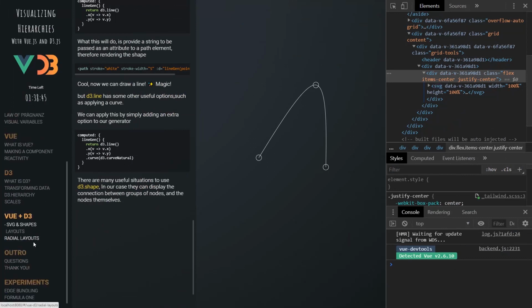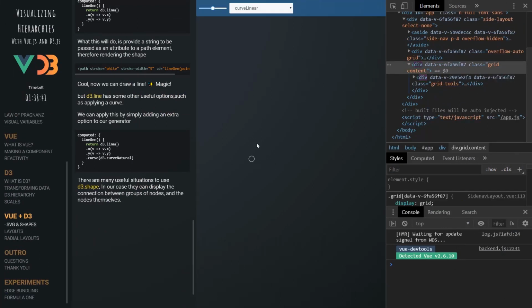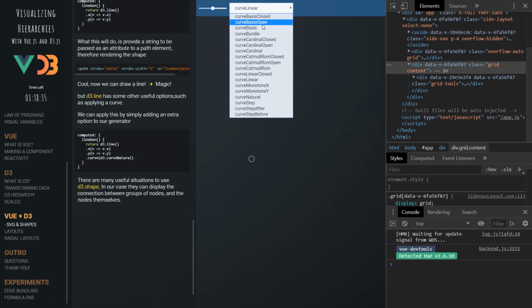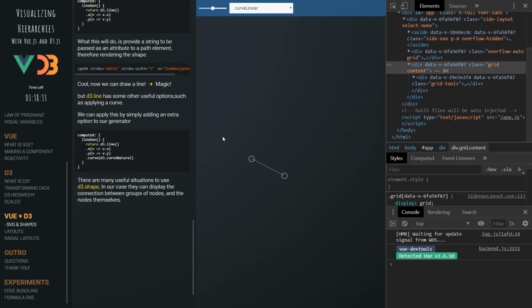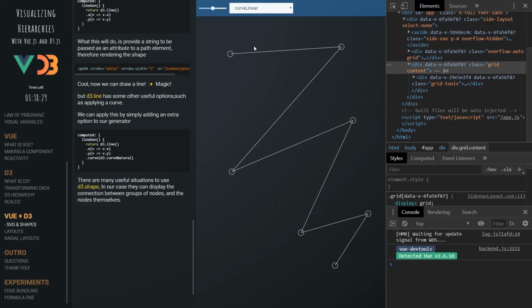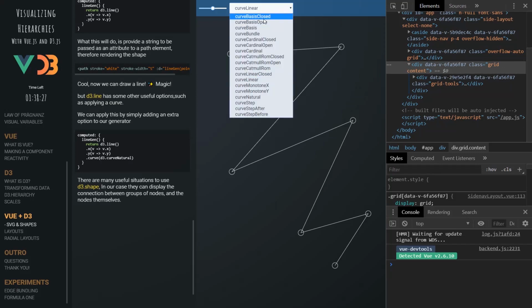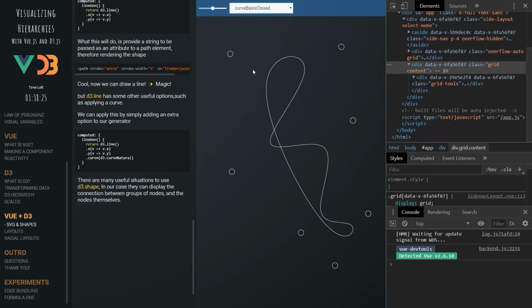Okay, and you can see a good example of this. By the way, you can control click on any of these lessons, and it should show you the finished equivalent. So here, I added some extra things. These are all of the curves that you have available. So let's draw some lines. Okay, so this is curve linear.